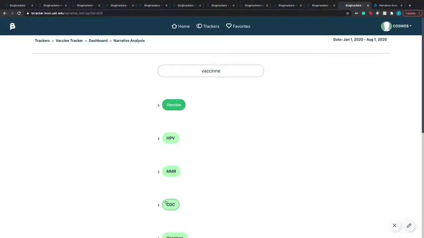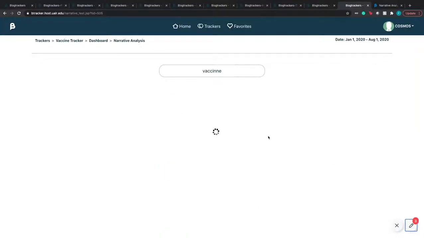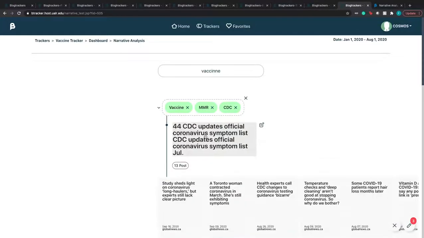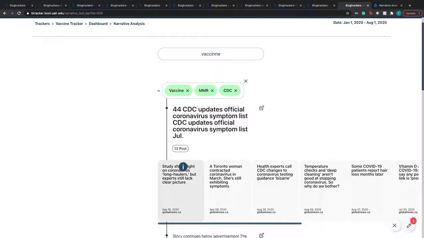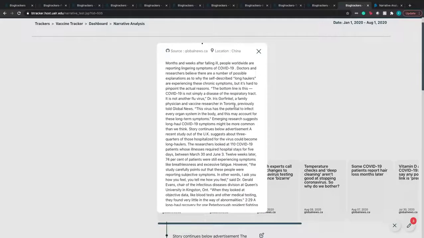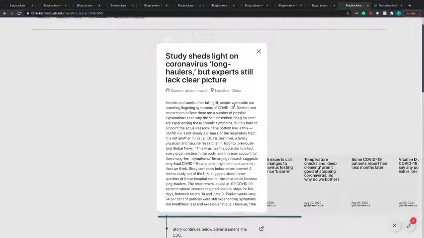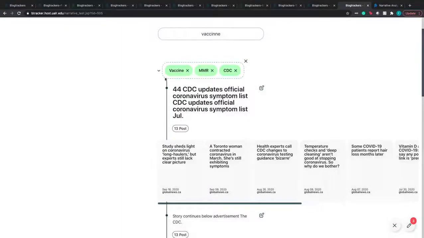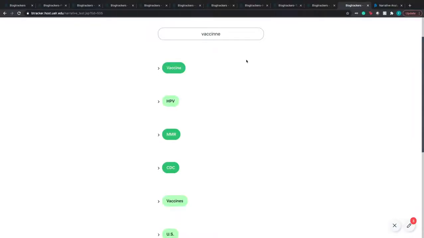We can also merge vaccine, CDC and MMR. Let's see what posts talk about those 3 things at the same time. So you see some about CDC talking about official coronavirus symptom. So these three things, if you do a deep dive, you select this one, you can see what they're talking about. The location was in China, and shed more light on the post. You can do your analysis, check it out, play around with the tool, and let us know what you find. I think you can also cancel this and not do that.